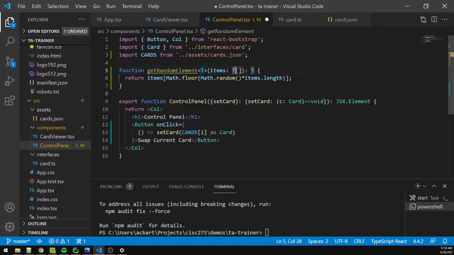Items is going to be an array. It's going to be an array of T. Whatever T is, could be integers, it could be numbers, could be strings, could be cards. It's going to be cards, by the way, spoiler. Whatever it is, I'm going to ultimately return exactly one of them.